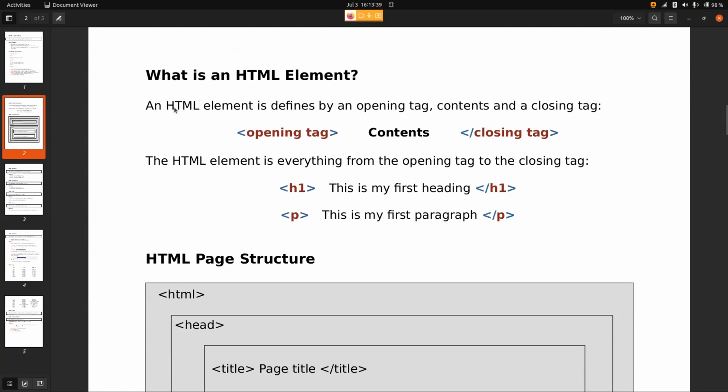So what is an HTML element? An HTML element is defined by an opening tag, the contents, and the closing tag. For it to specify that this is a heading element, you have to wrap it with something. For it to specify that this is a paragraph, you have to wrap it with something. Like this, I am wrapping this sentence here. This is my first element with the H1 tag.